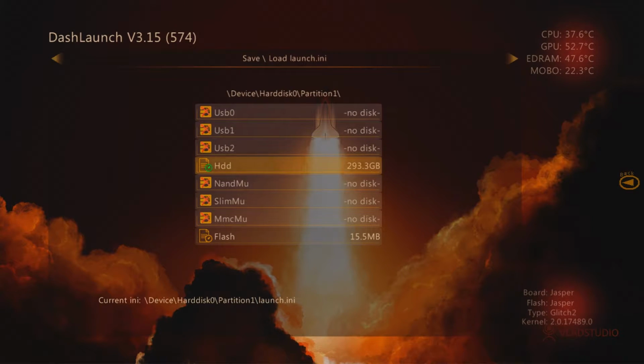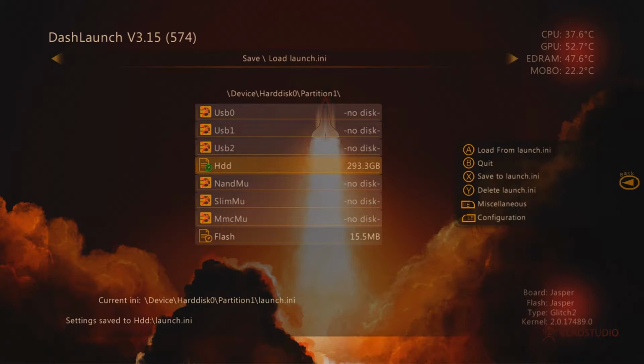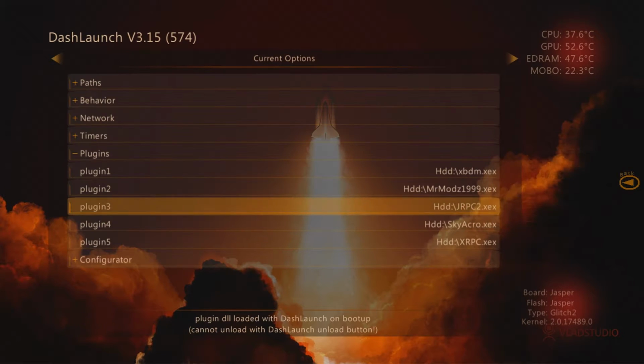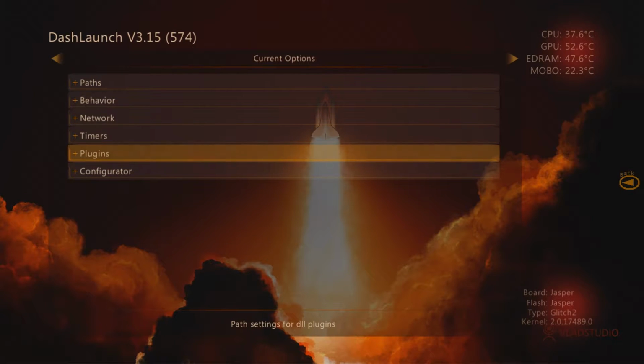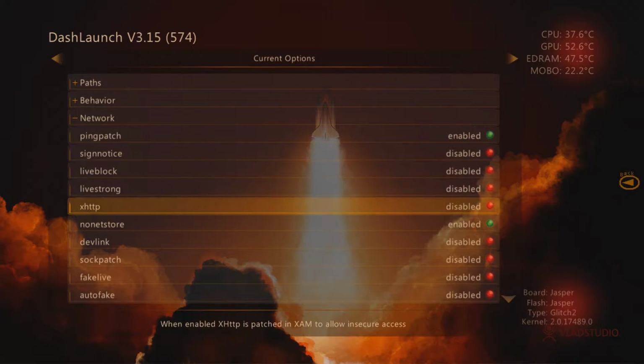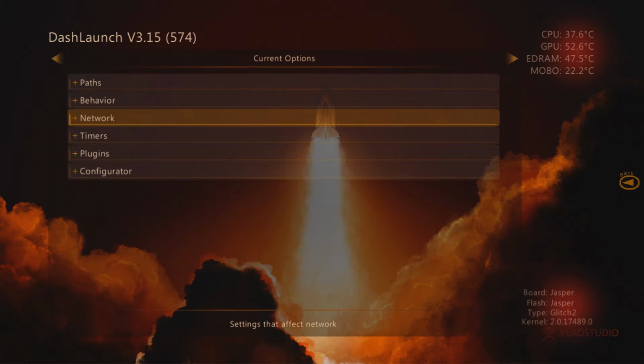And just go down to HDD after you set that, hit X. As you see in the bottom left hand corner, it says settings saved to launch.ini file. So that's your launch.ini file. That's all Dash Launch does, it just allows you to modify your launch.ini file. Oh, and if you're having problems connecting to Grand Theft Auto 5, just go down to Network, and make sure that XHTTP is disabled. If that's enabled, you will not be able to connect to GTA 5 online servers.